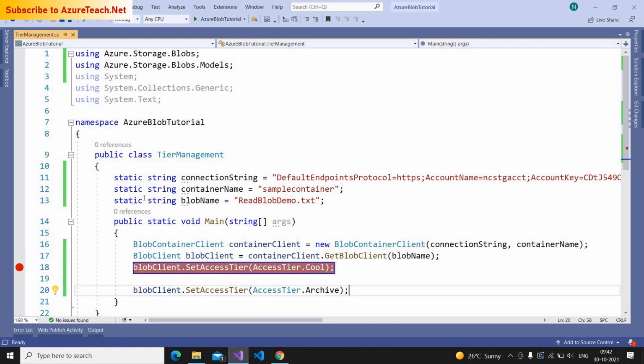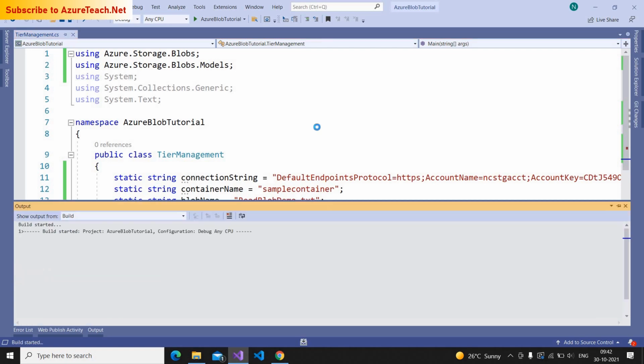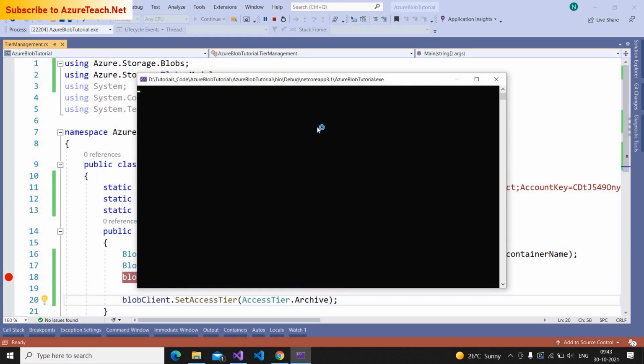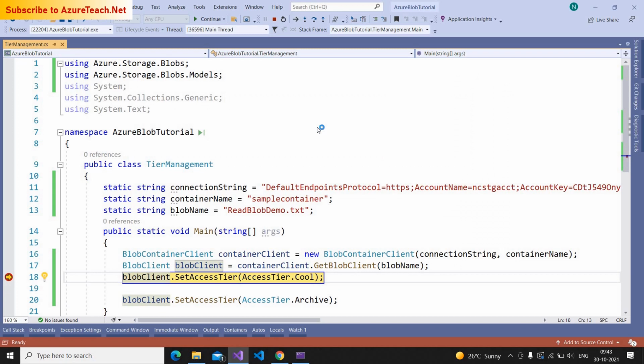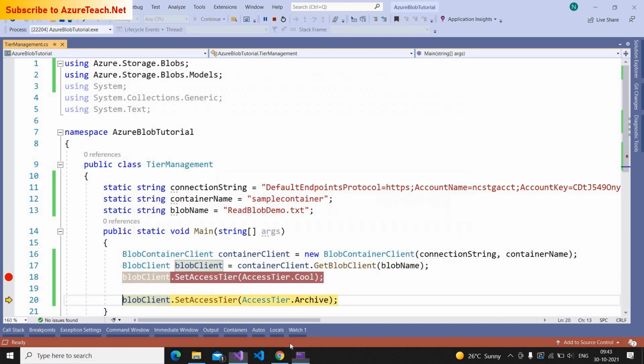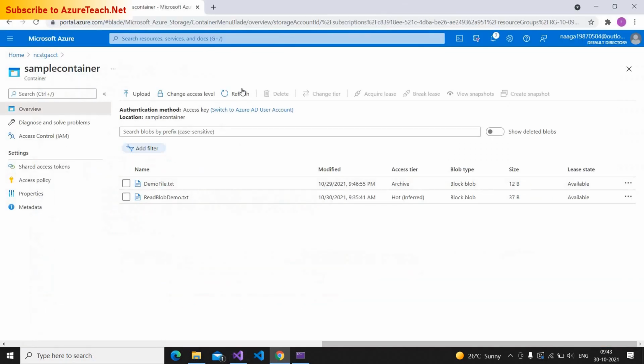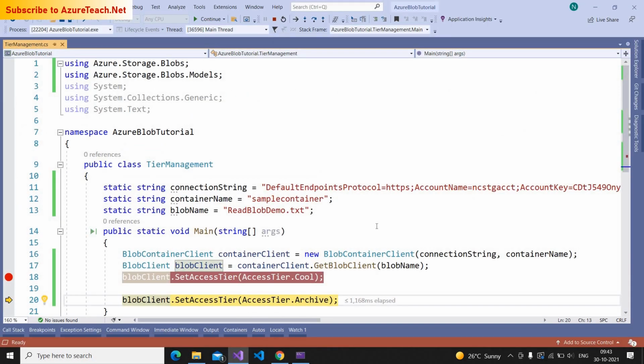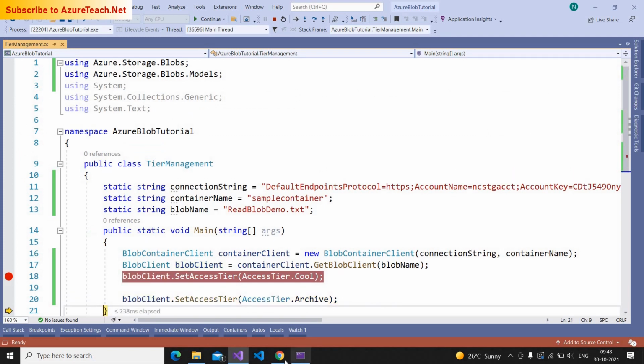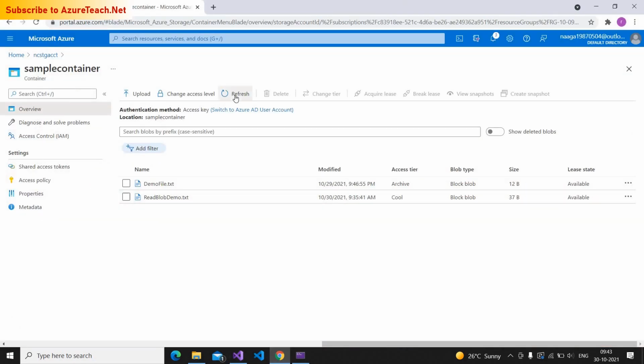Now I'm running this program. Now I'm pressing F10 over here. And let us go and verify if the blob is moved from Hot to Cool. So here the blob is moved to Cool. Now let us execute this. I'm pressing F10. Go here and refresh. Now the blob is moved to Archive.